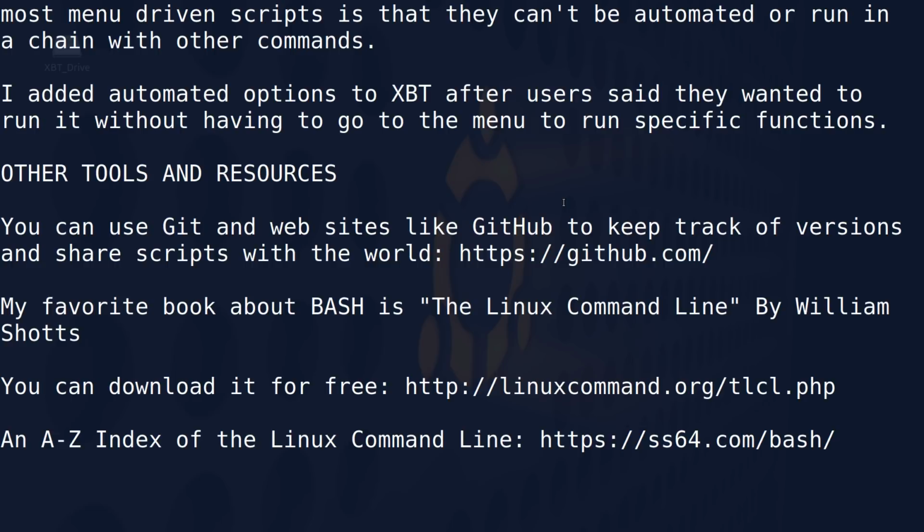It's very cool. My favorite book about Bash is The Linux Command Line by William Shotts, and you can download that for free, and I've got the address here. And also, somebody pointed this out. This is a resource that I use all the time. It's an online A to Z index of the Linux command line.